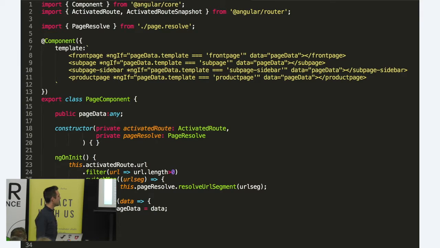And here we listen for the activated route URL observable. The filter, don't worry about that. And then we use a switch map, which just basically does the resolve functionality that the router did before. We'll do it here in the class. We'll get the data, we'll put that on the page template, and we're back to working. So now we can actually navigate around, and the ngIfs will kick in, and we can switch the template.